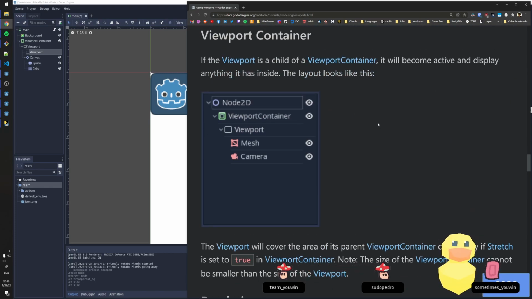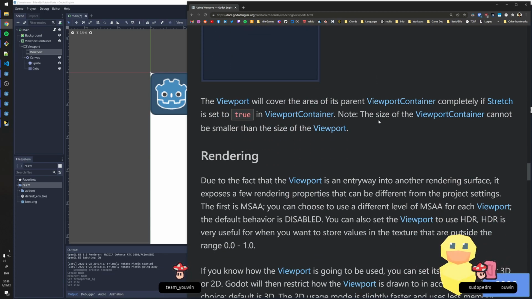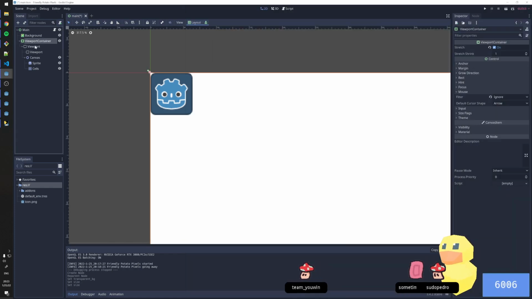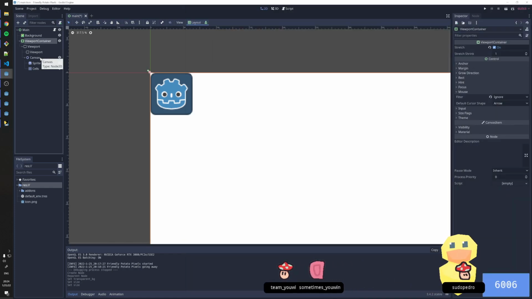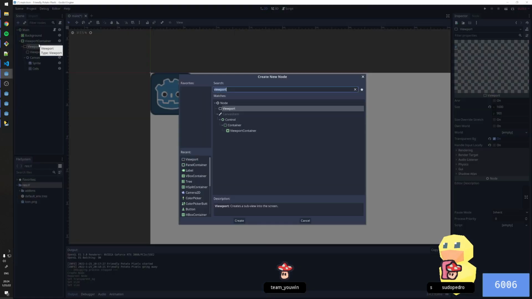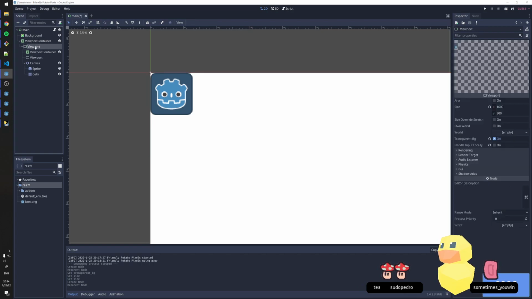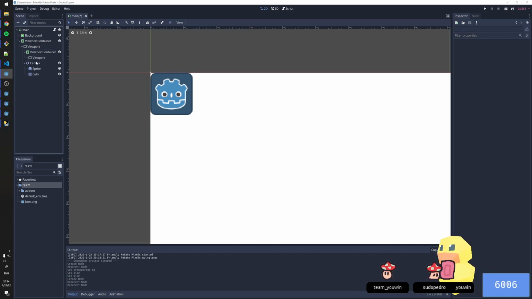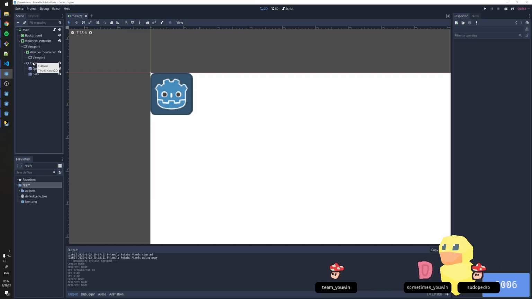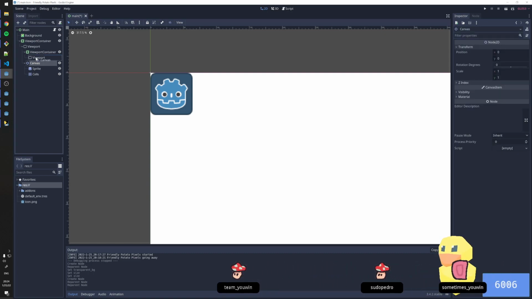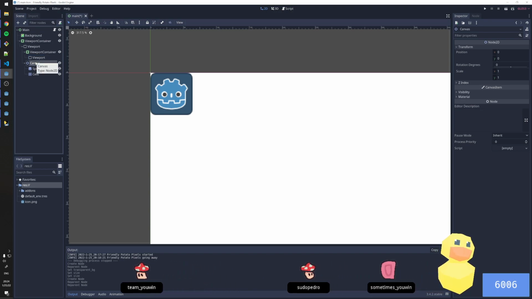Viewport container will become active and display anything it has inside. It's probably, ooh, maybe. Hold on. Maybe I do want to nest a viewport inside of the viewport, but then I'll need to use a viewport container. That could work. So it's kind of very, very strange. Here we go. So we'll have a doubly nested viewport container, viewport container, viewport. And then here's our actual canvas. Right.